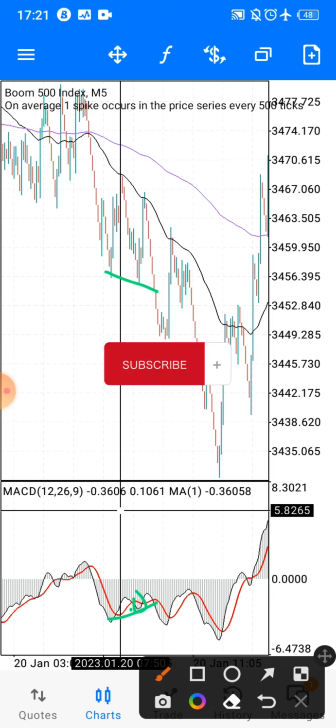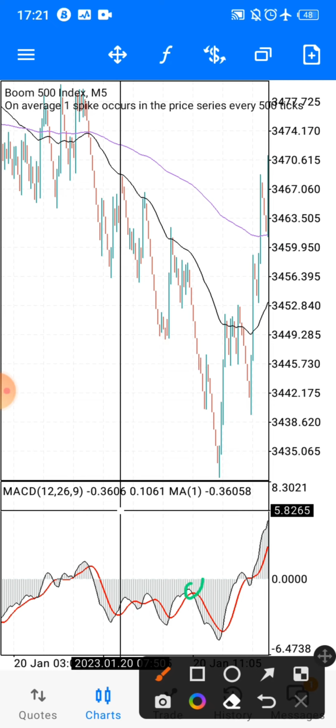So after that, our first entry will be right here. Why? Because, as you can see right there, let me change this color. We're creating lower lows on the main chart, but we are creating sort of higher highs on the indicator window. That black line that was there, that's what I'm using. So this is hidden divergence. There's a video where I talk about divergence. I will leave the link in the description down below.